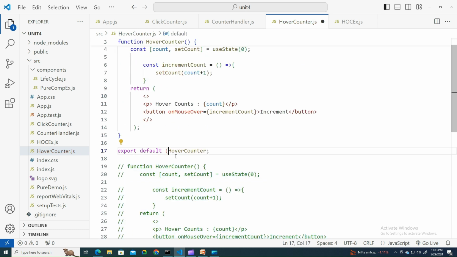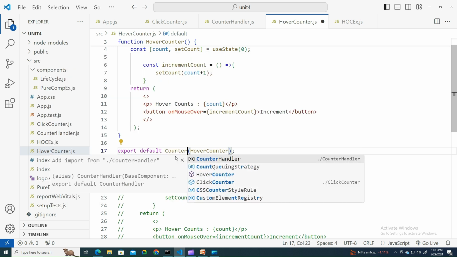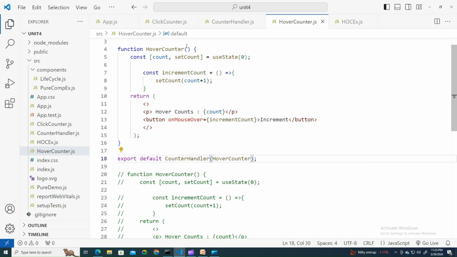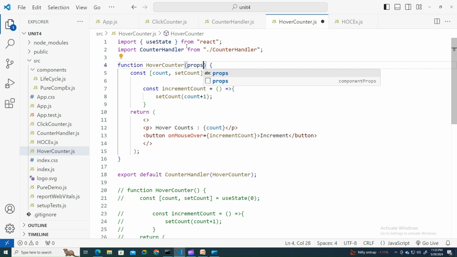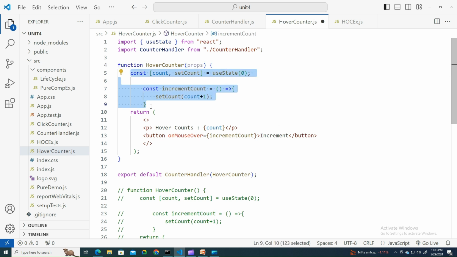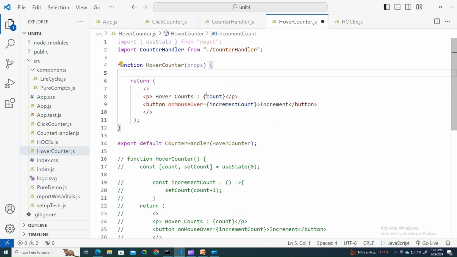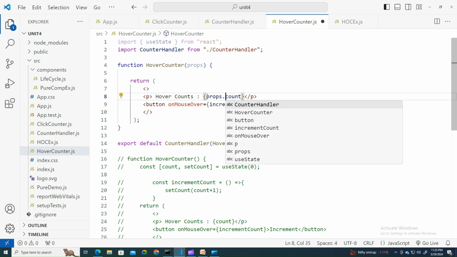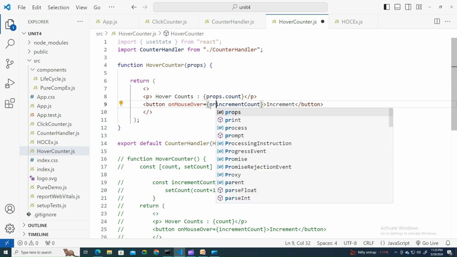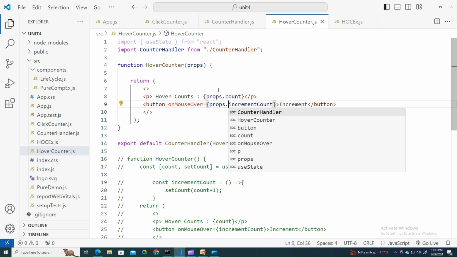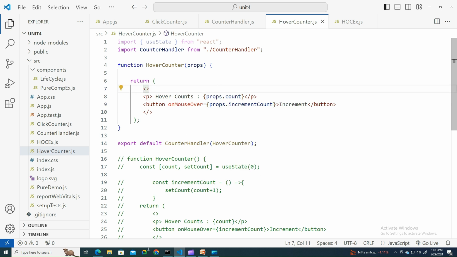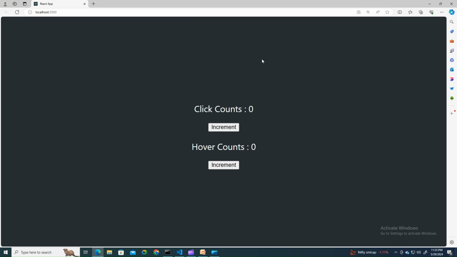Our hover component should be the input to the counter handler. All right. That should return props there. Let me remove this part. This logical part is handled there, and render props.count and props.incrementCount. All right. Let's go back. See this increment and hover.